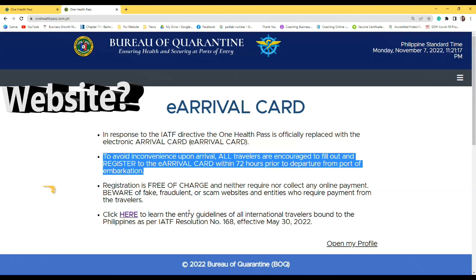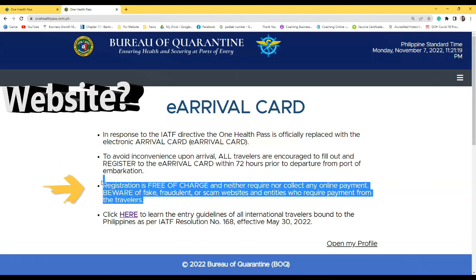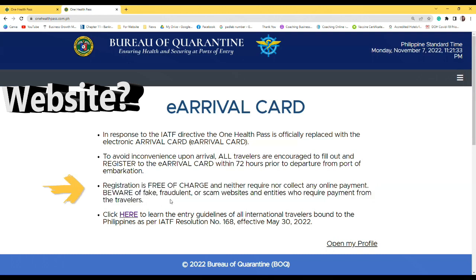Now, number 3, please take note that the e-arrival card is free of charge and neither requires nor collects any online payment. Please be aware of the fake, fraudulent, and scam websites and entities who require payment from travelers. Some are asking for $75, some are asking for £60. All of those are not legit. They are just simply scammers. So please be careful.